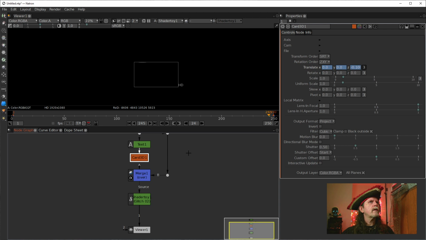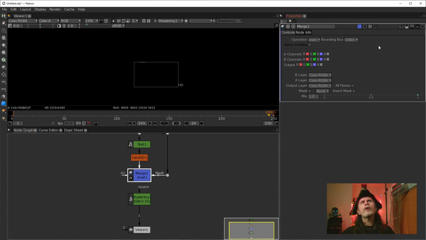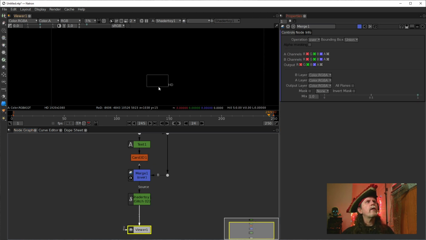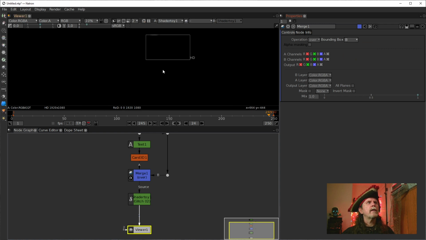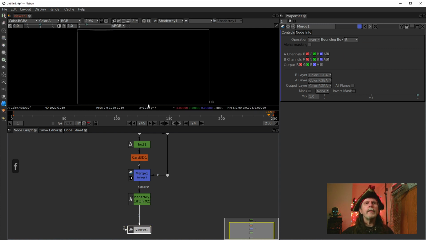Interesting. I always thought card 3D, well, it's a good habit to get into anyway. It's not changing. Oh, no, it is. There we go. There's the card 3D. This is the size of the card 3D. This is all wasted render data that's taking up memory. So why don't we just remove that by putting it to B? That's for people who haven't seen me do that before.